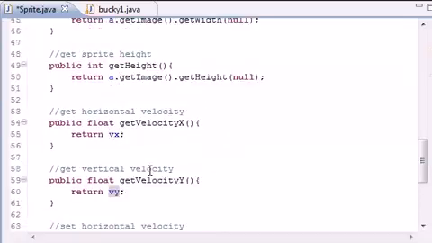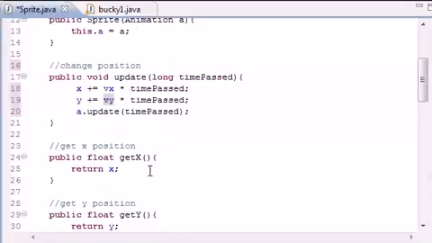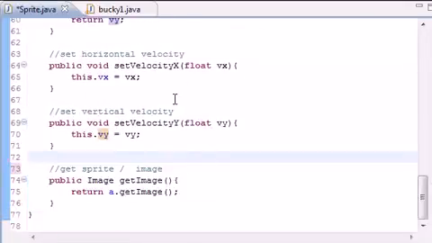And didn't I already have that up there? Get height, get width, get position. Nope, I guess not. So with that, we are good to go. This is all the methods. That's all the information we need in our sprite class. So now we can use this information in our main method to actually make something move around.